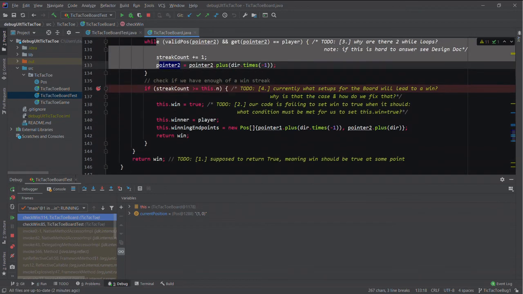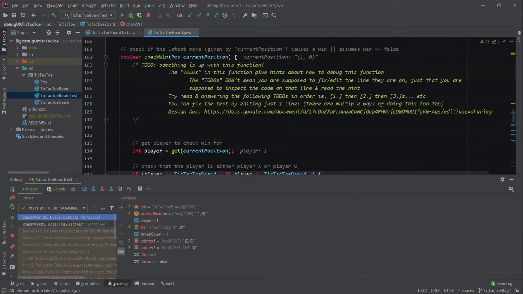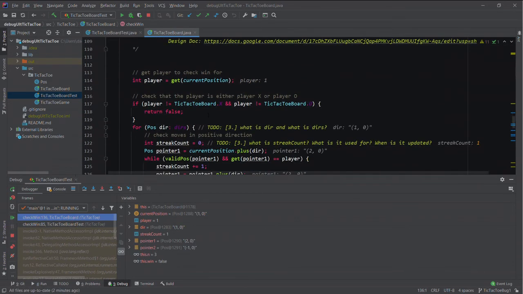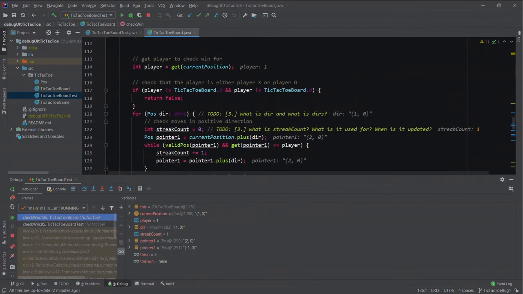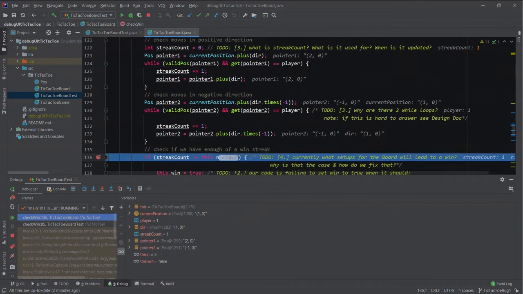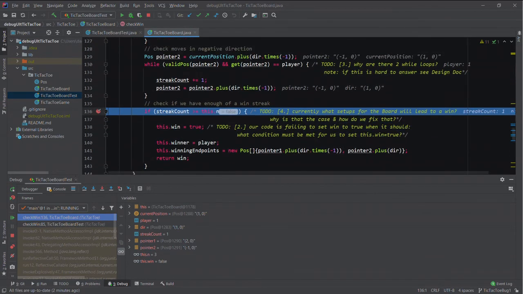You can just set a breakpoint down here and then click resume program. What resume program does is it basically runs all of the code as if it was a regular run, and it'll stop at the very first breakpoint. So now it's stopped here, and you can inspect the code.